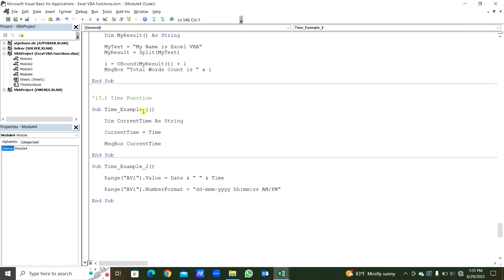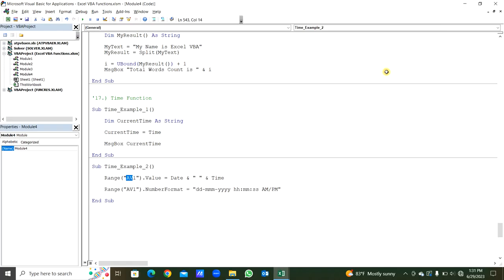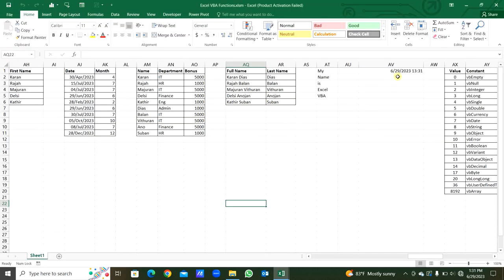For the next example in the time function, we will get the date and time. Then date, then we are giving a space, then time. Date and time will be assigned to the range AB1. You can see here we are going to get the date. Now we will run this one. We will see in AB1 the current date and time here. Between that there is a space.